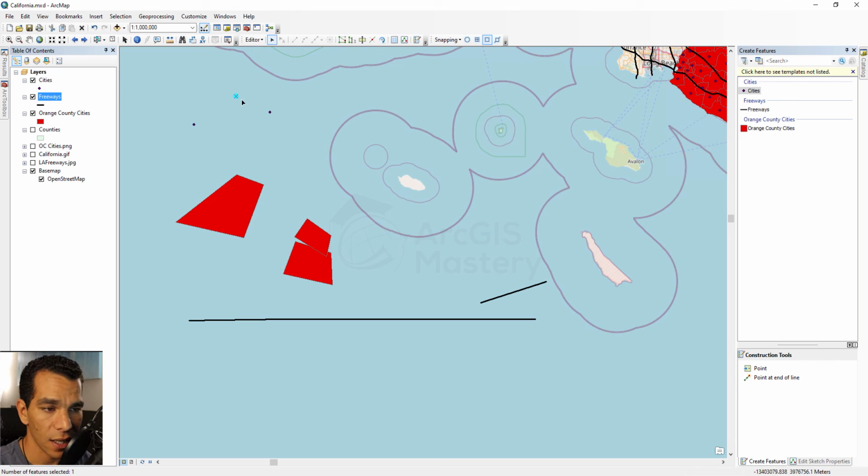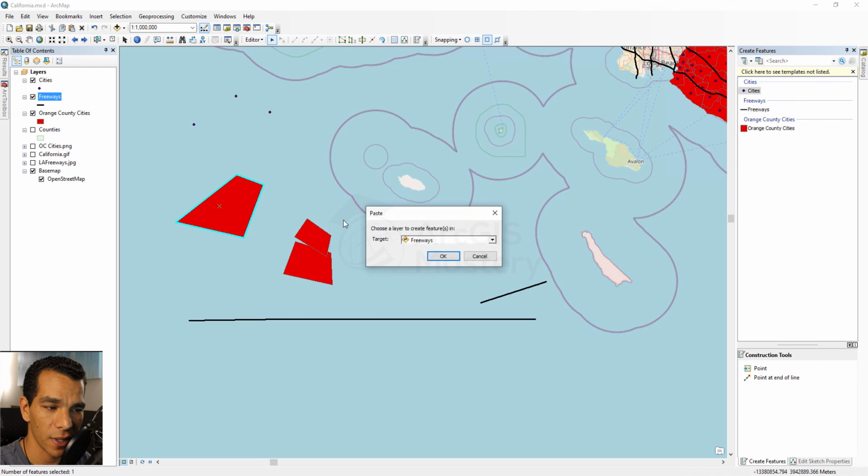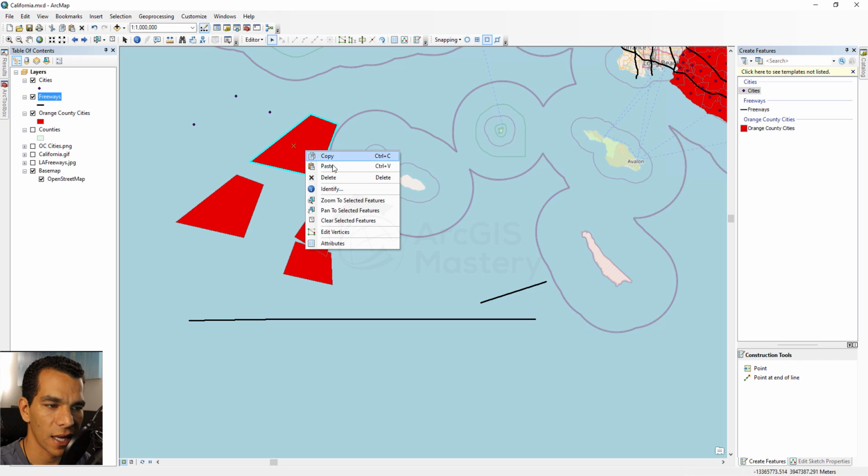The last thing I want to show you is that when you select a feature and right click on it, you can copy, and you can right click anywhere and paste it, and you choose where you want to paste it. So we are going to paste it here. Now we have two features that look exactly the same. You can right click again and delete it.